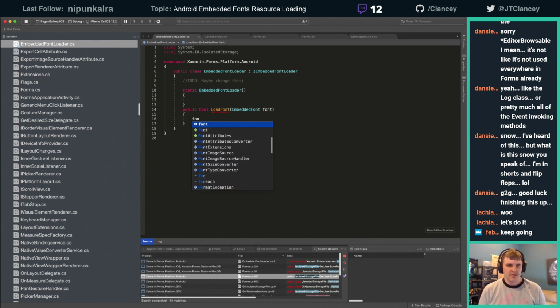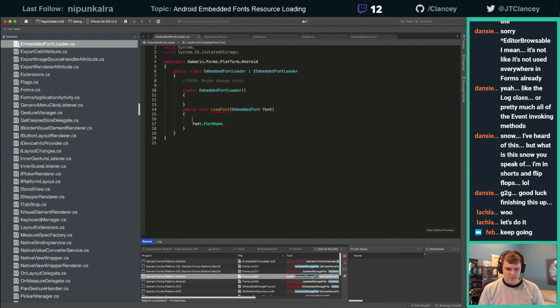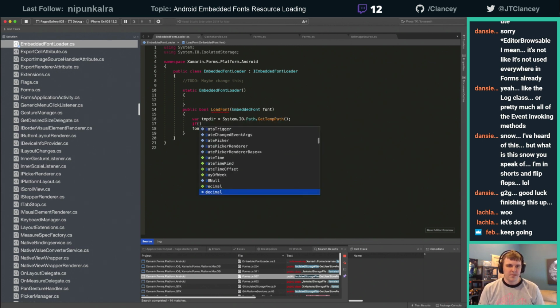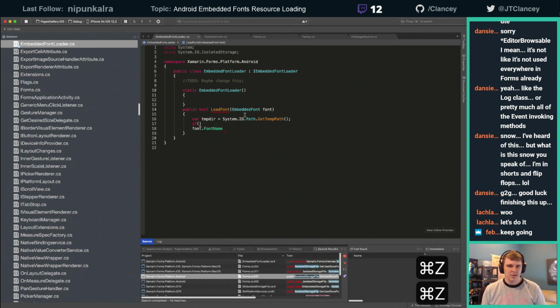So for here, font name. If file dot, let's bring in the right stuff.